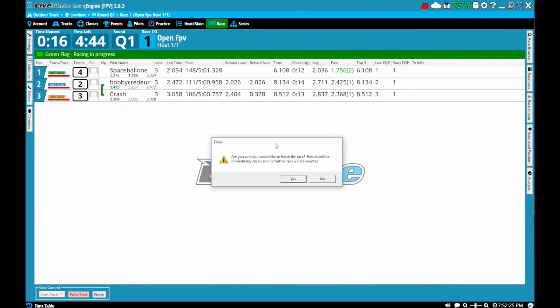Now, the moment I do that, this system is going to finish and then immediately start syncing these results to MultiGP. You see this green section up here with the MultiGP icon? That's going to turn yellow when it's starting to sync.